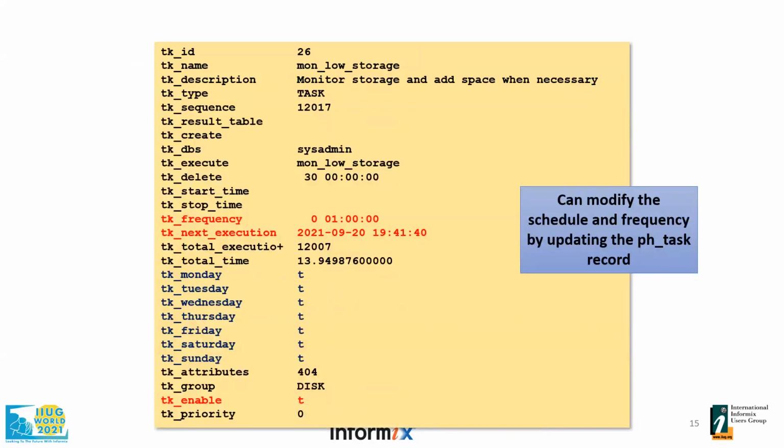You can see here the frequency is set to run every hour. We see when it's going to run again, and we see it's enabled for every day of the week. The task itself is enabled there, tk_enable is true. If you want to change the frequency that it runs, disable it, or change the days of the week that it runs, you can just update this record directly to get the schedule that you want.